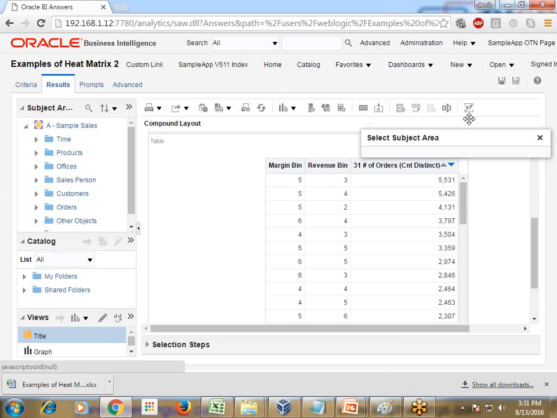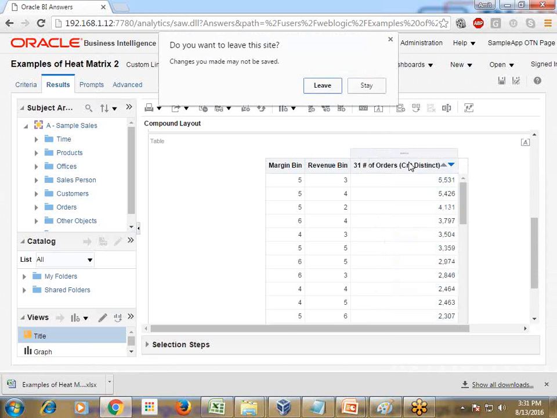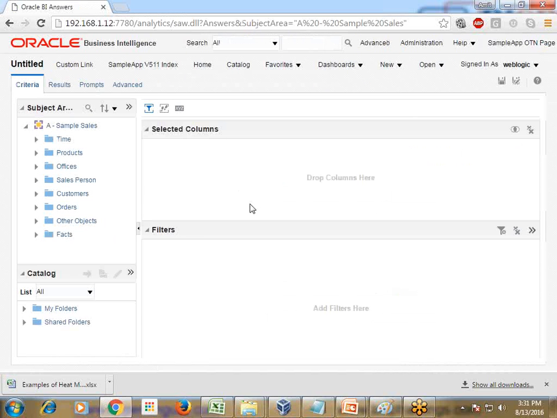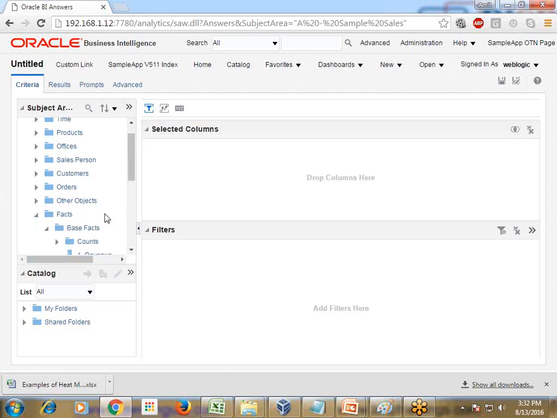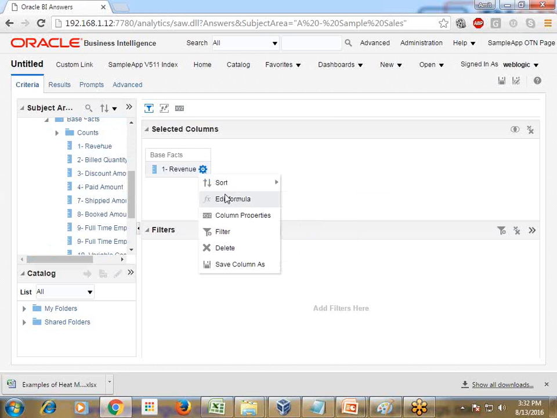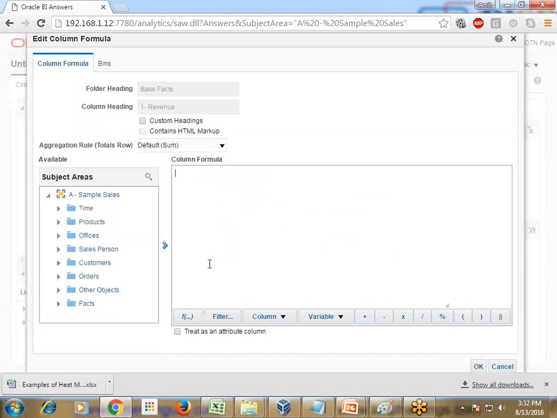You can go to new analysis, use sample sales, and I need revenue, I need margin, and I need order count in this example. So first I take revenue, and revenue I want to create bin. So I go to the formula, edit formula, and use a bin function.